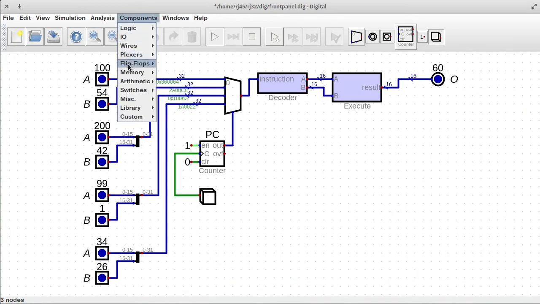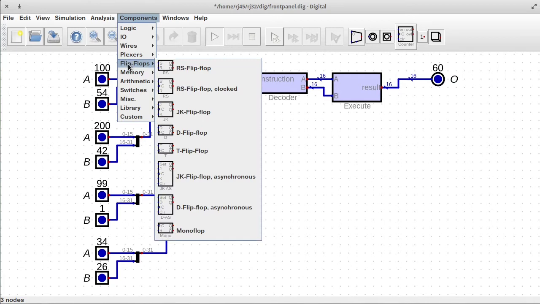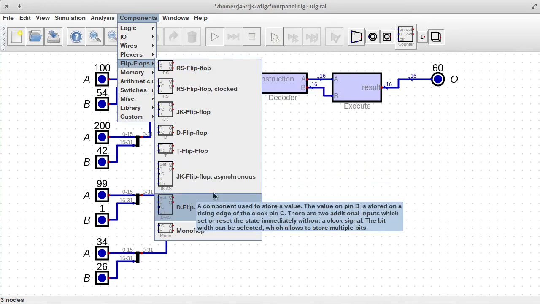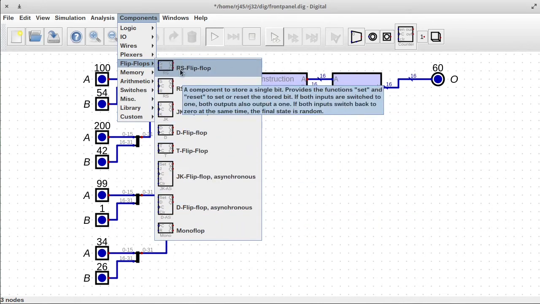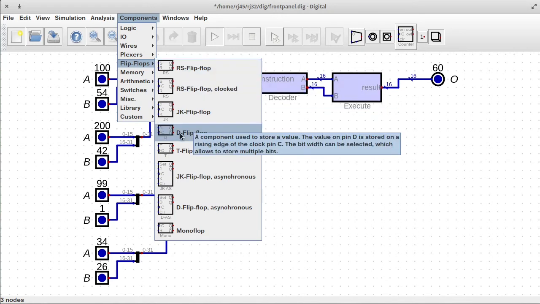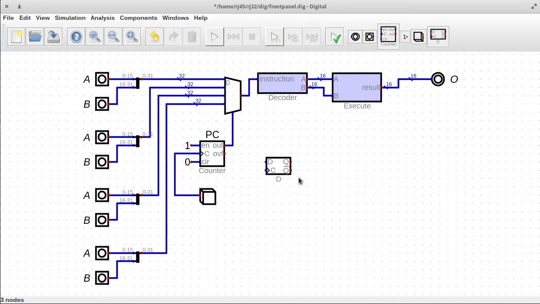Let's see. So the basic form of memory is called a flip-flop. We have a bunch of different kinds of flip-flops. Probably the one that we'll end up using the most is a D flip-flop. Here it is. It takes a clock, just like the counter does, and it takes D, and it has an output, Q. Okay, so what does this do? Well, let's play with it a little bit here.